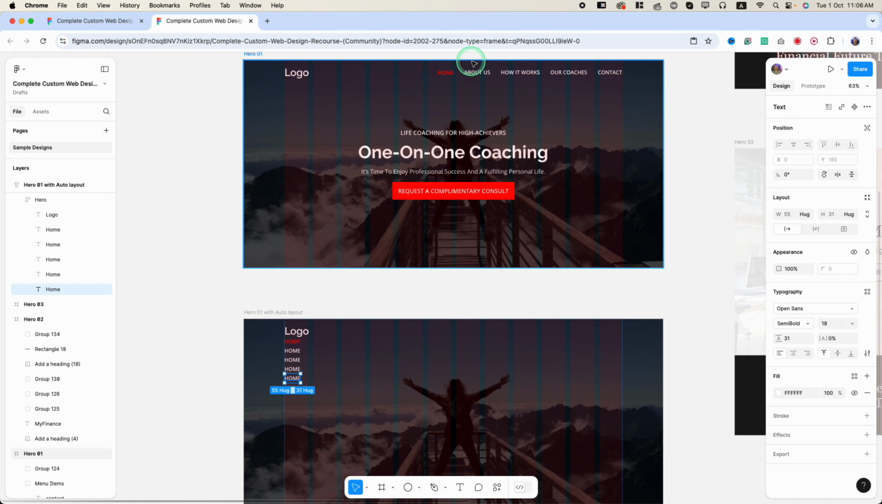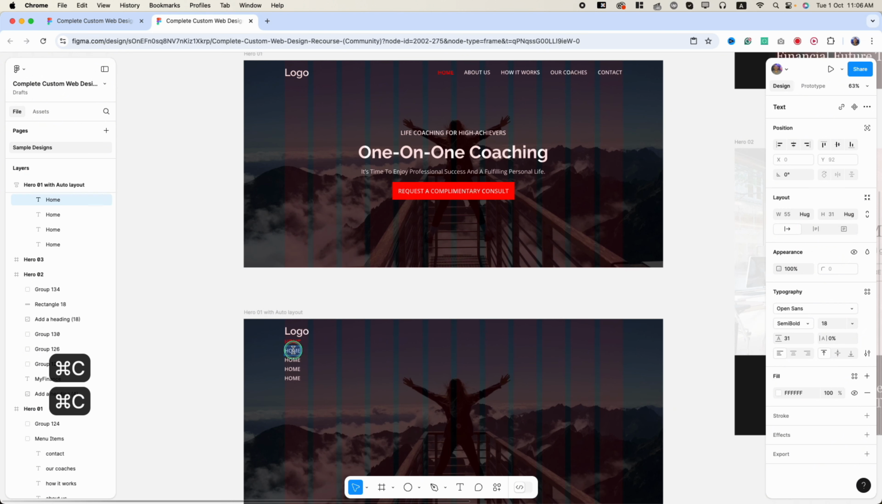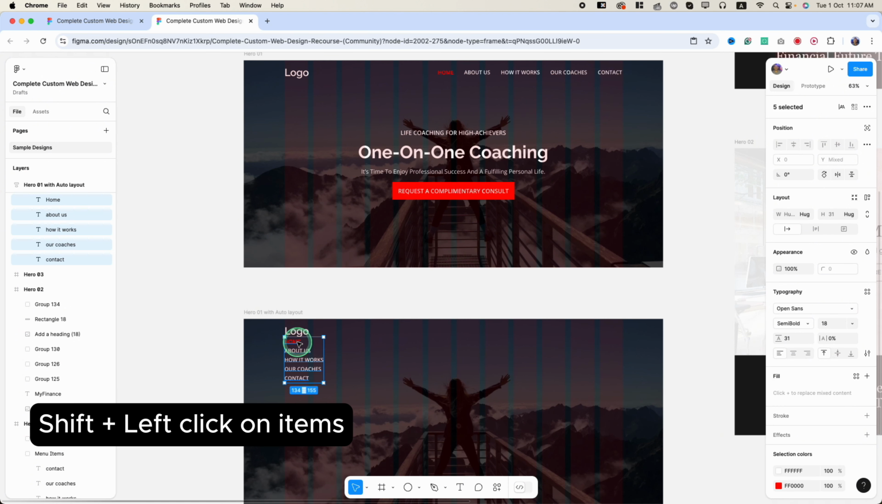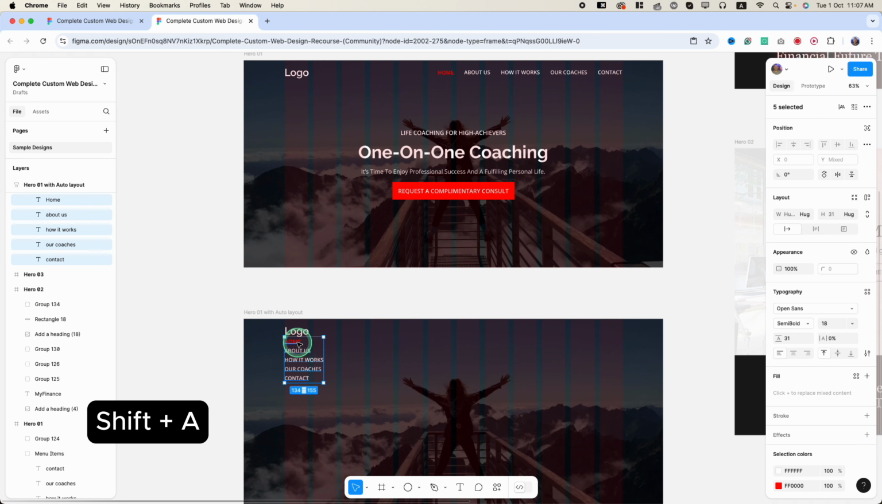Okay, now I will change those text. This one will be about us, this one will be how it works, this one will be work coaches, this one will be contact. Okay, now we should have this text aligned as horizontal. Currently it's vertical. So to do that, I will highlight all of those 5 text by pressing shift, and then I press shift A.